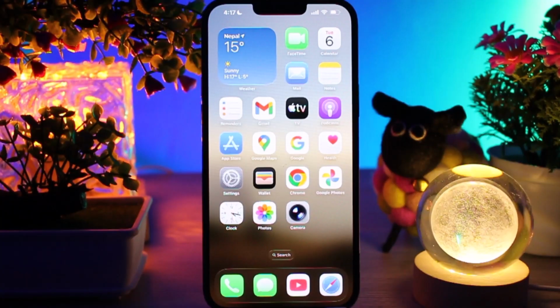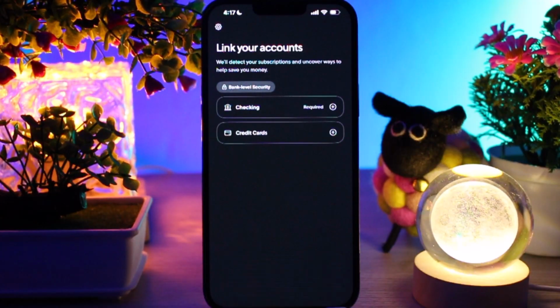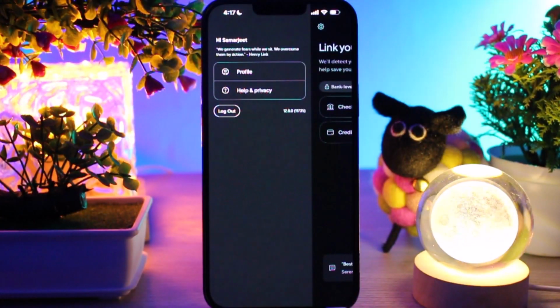First, open the Rocket Money app on your iPhone. Once you are on the home screen, look at the menu icon or profile icon, usually in the top right corner. Tap that, then tap settings. Now scroll down until you see something that says membership, premium or plan. Tap on it. This is where Rocket Money shows your current plan and billing details.